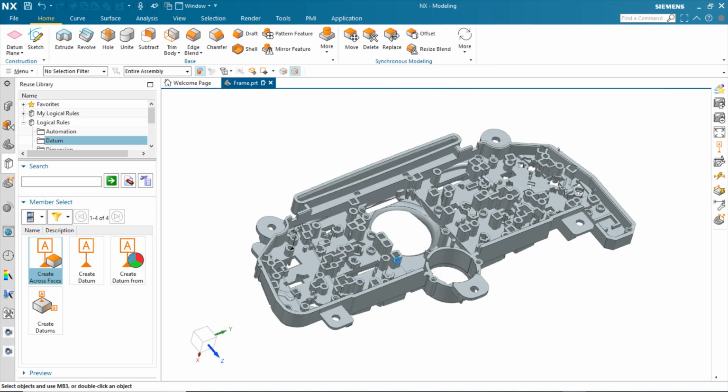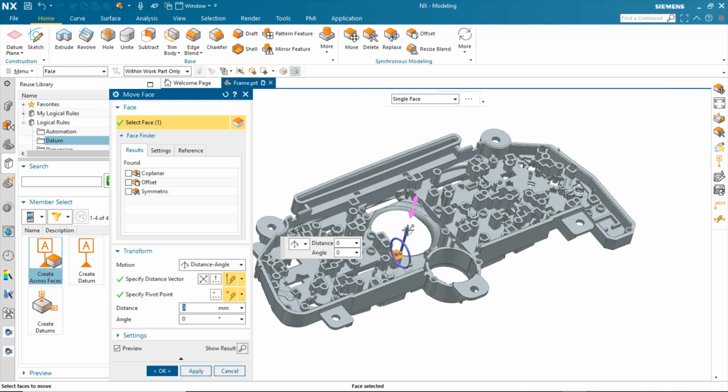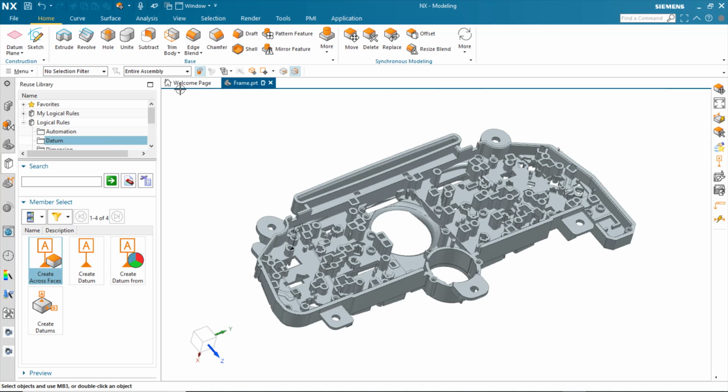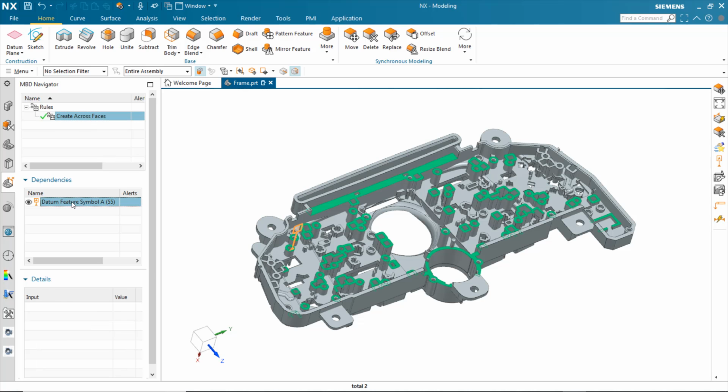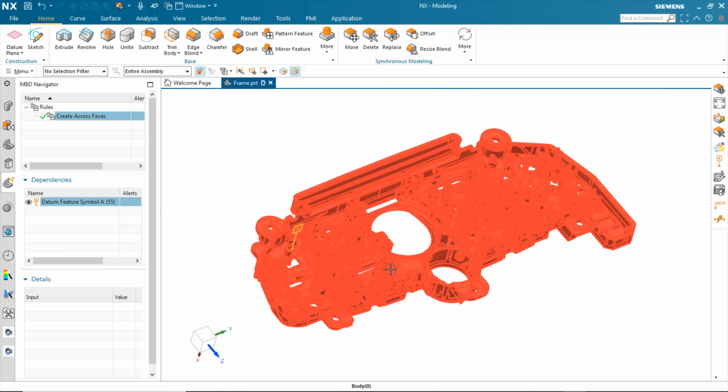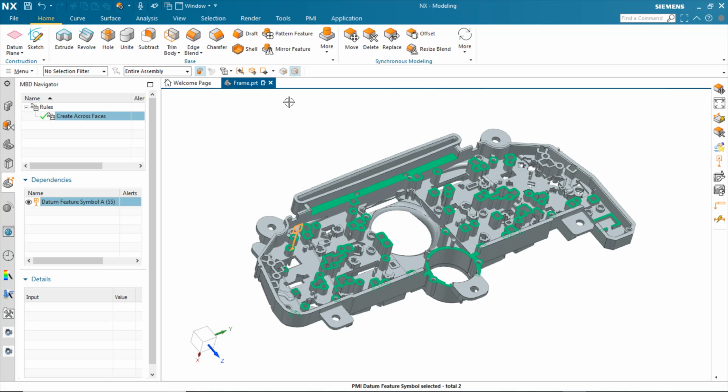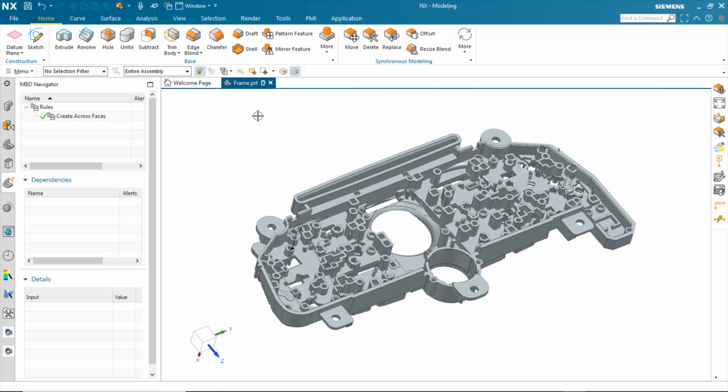So for instance, if I was to go in there and take one of the faces and just change the height of that face using a move face operation and go to the MBD Navigator, which is new to NX 1953, you'll notice that it lists the rules that it applied to the model. So in this case, the datum feature symbol, and I can simply go in there and perform an update. And when I do the update, you'll see that it will reevaluate the coplanar faces and update that accordingly. So when I grab the datum this time, you can see how it's ignored that face that I moved. Okay, so this is just an example of applying one rule to a part.